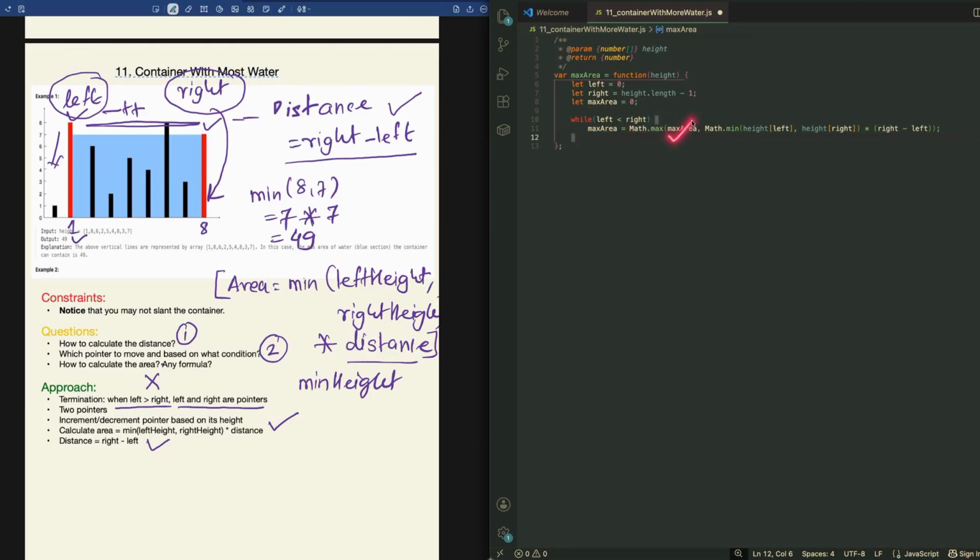First, we calculate the first area, then the second. As the left and right pointer move, we calculate the area at those points, and then we return the maximum of the previously calculated maxArea with the newly calculated area. So as far as this is concerned, we are good.